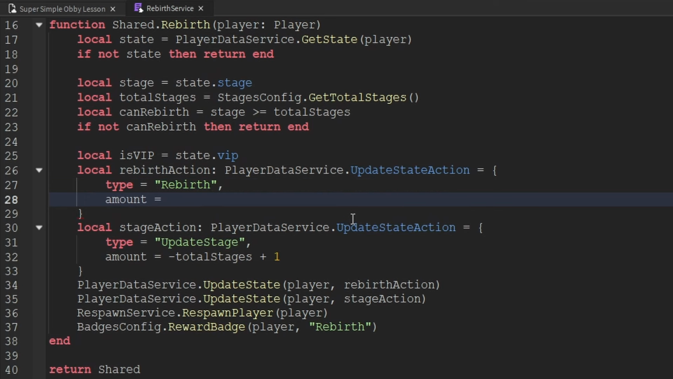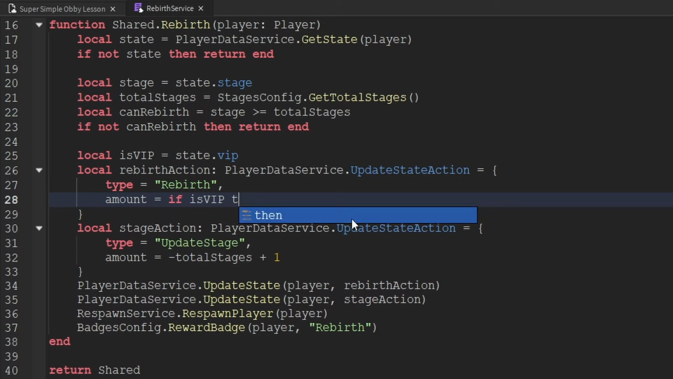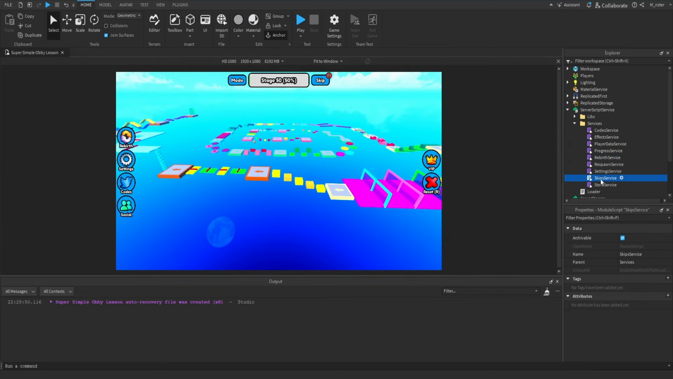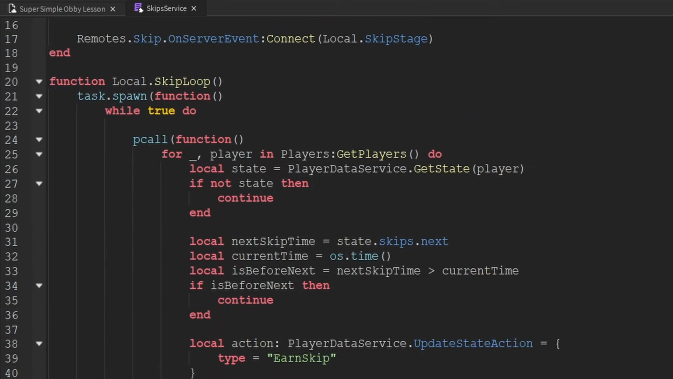And what we're going to set it to is if the player is a VIP, then we would set this to 2. Otherwise, we would set it to 1. And that's all that we have to do for implementing the Rebirth perk. So we can go ahead and close out of here. Then let's go ahead and open up the skip service. And we literally are going to do the exact same thing.